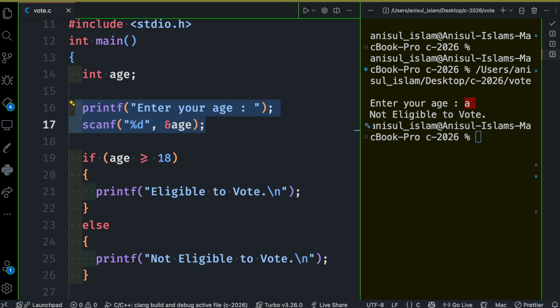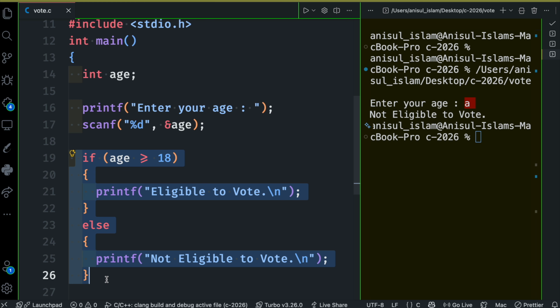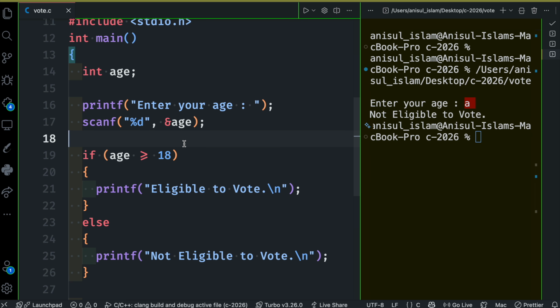Now, how can we do that? Remember, it is always a good practice to validate your user input before even going to the conditional part or code processing part, whatever calculation we are doing here. So how can we check the validity of the age? It's a very simple procedure. We are going to do it here.